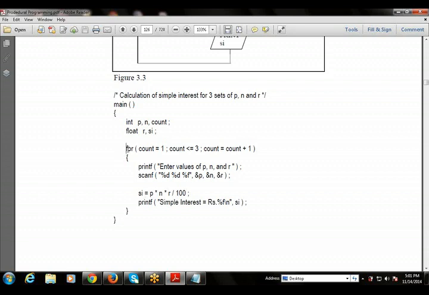This is the for loop. First of all, there are three parts: initialization, that is count equals 1, then the condition, then count equals count plus 1. And these are the multiple statements that will be covered under the for loop. So this is the for block, from this to this one. This is the for block.